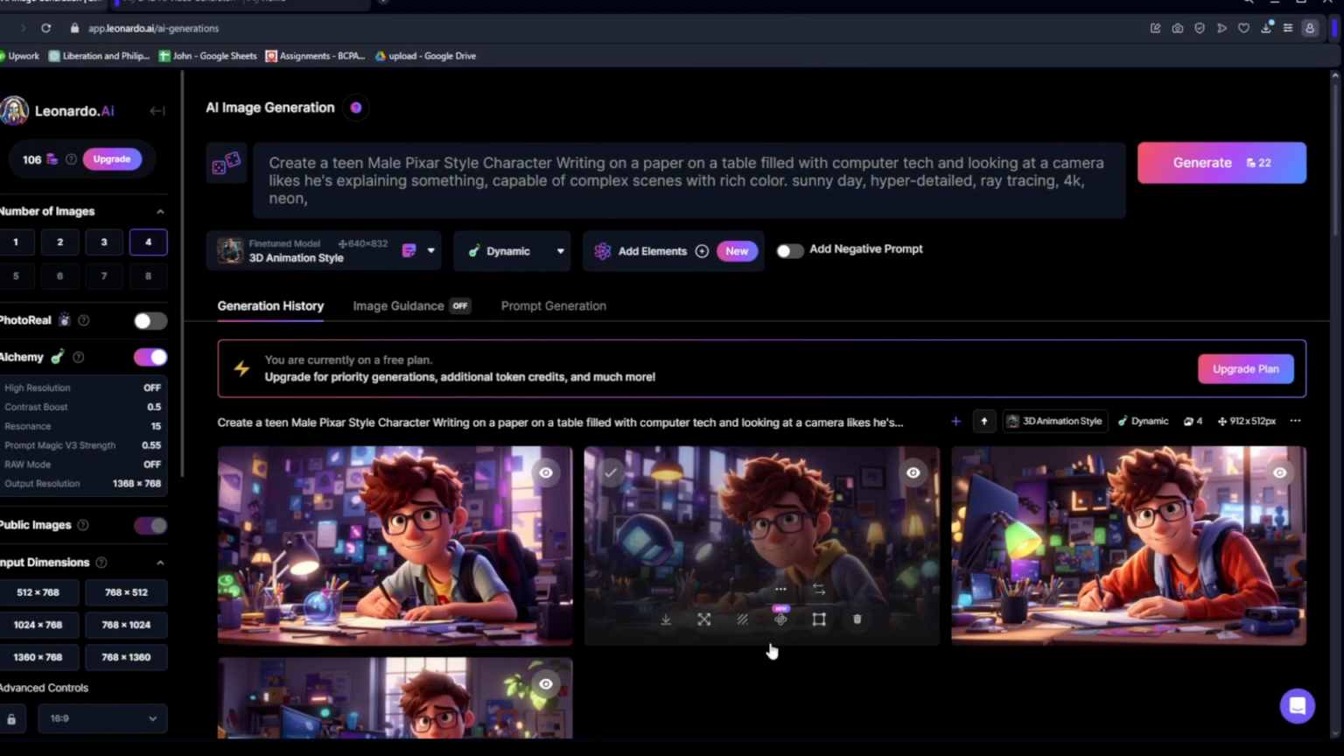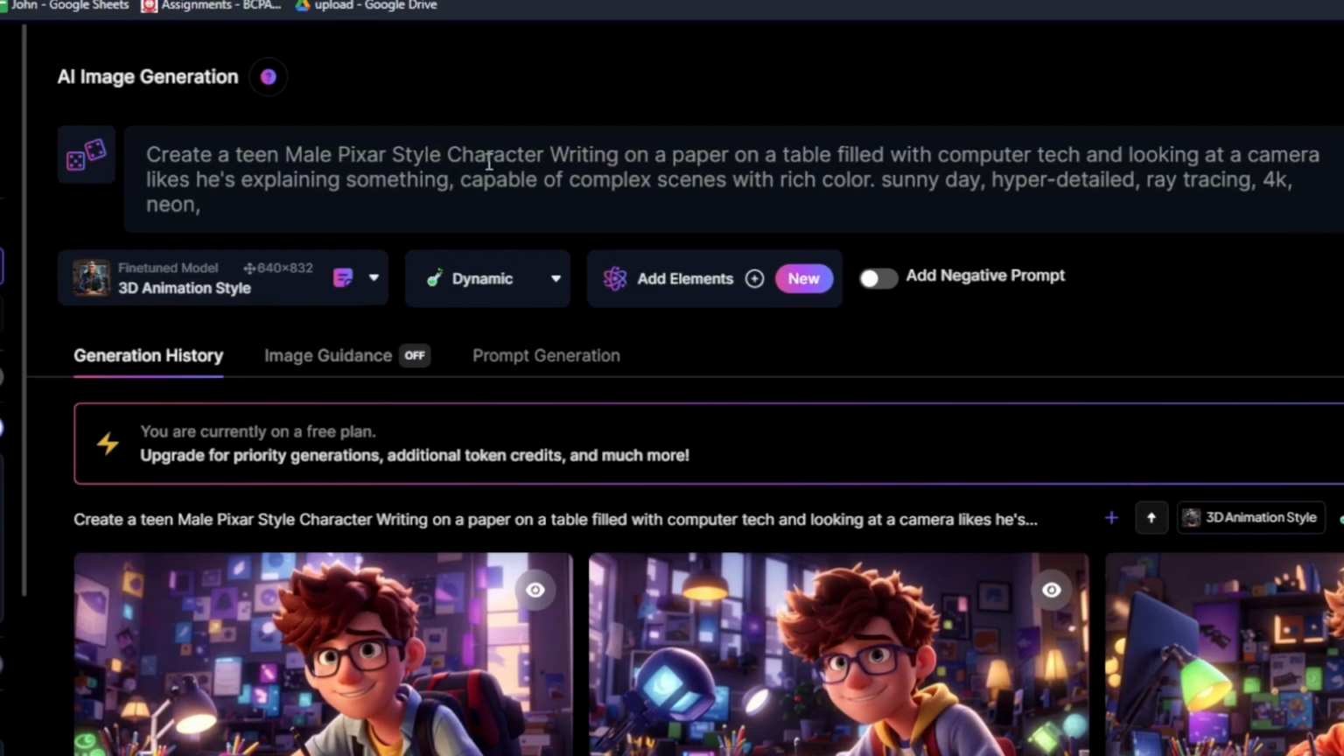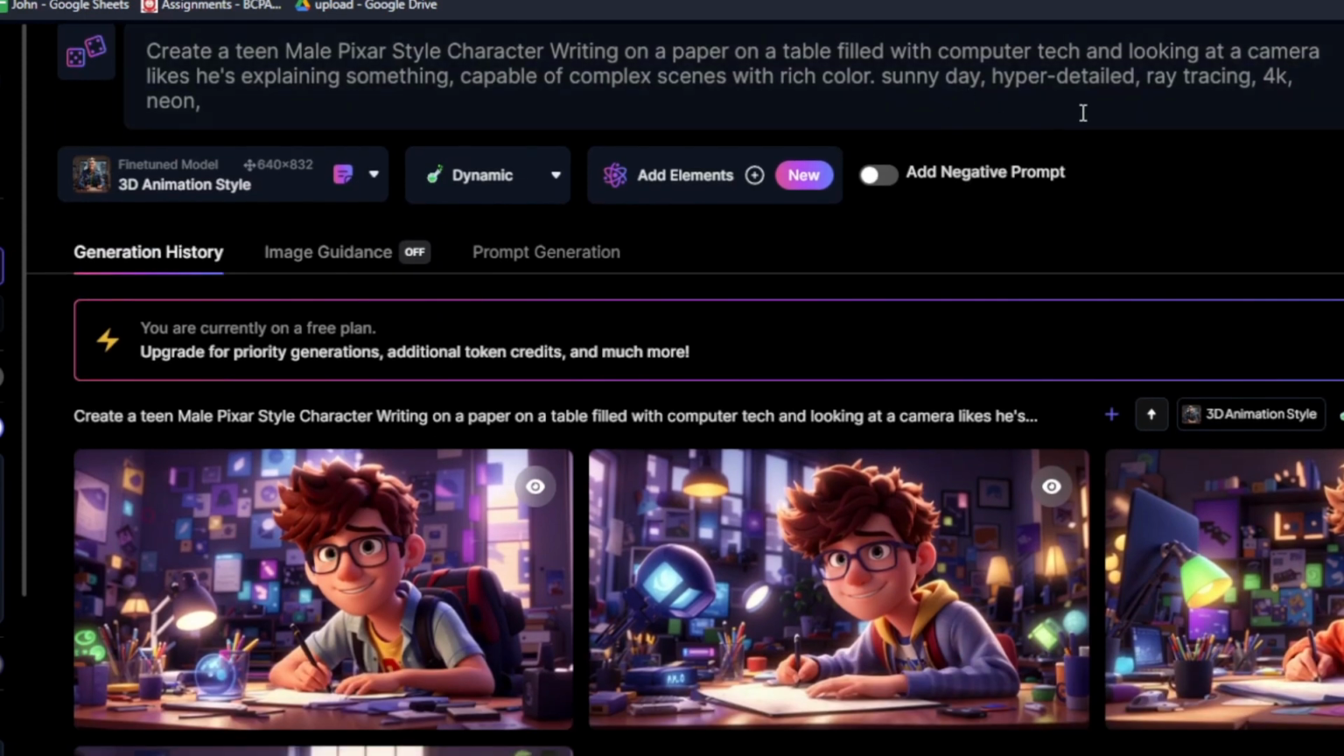So after generating a ton of pictures, this is what I came up with. Create a teen male picture style character, writing on a paper on a table filled with computer tech and looking at camera like he's explaining something. Capable of complex scenes with rich color, sunny day, hyper detailed, ray tracing, 4K and neon.